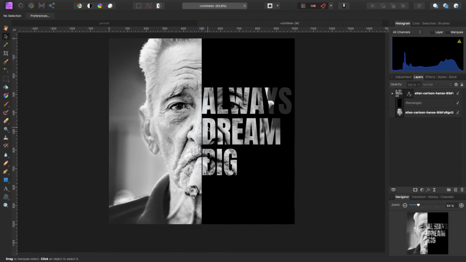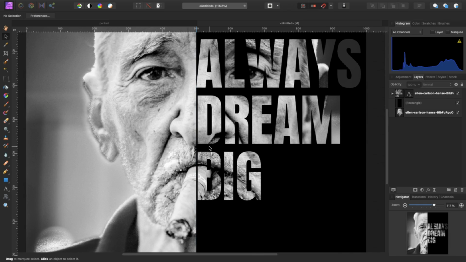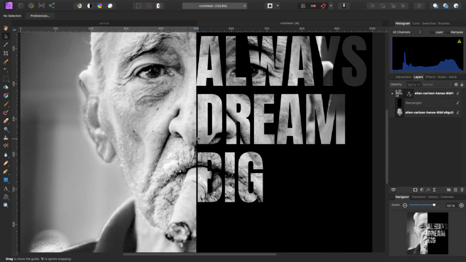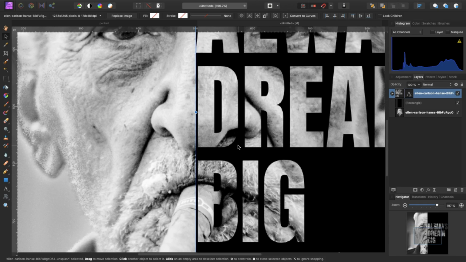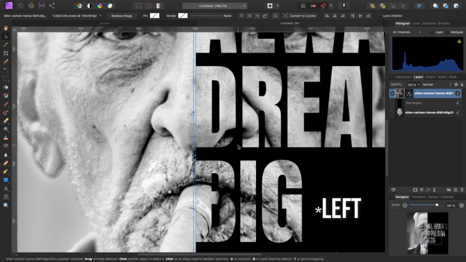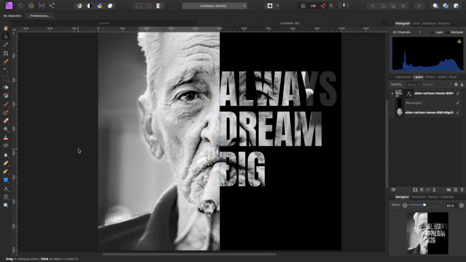So that's it. That's how you can create this text effect inside Affinity Photo. And you can see that we have a little gap over here. We can easily fix this by selecting the text layer and hitting the right arrow key on your keyboard and bringing it all together. And there we have it.